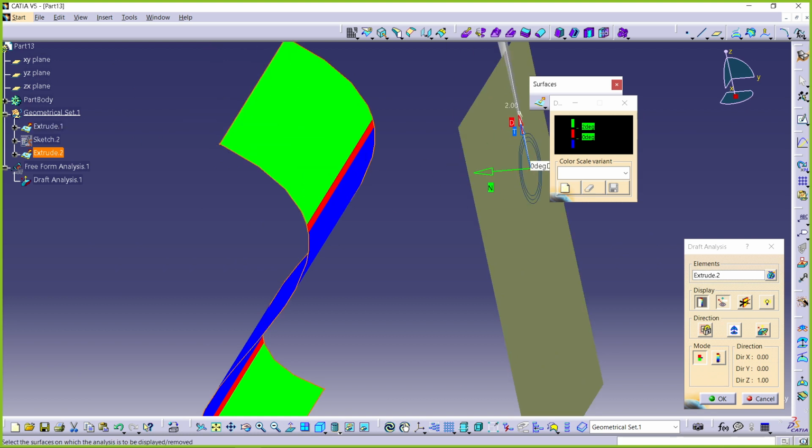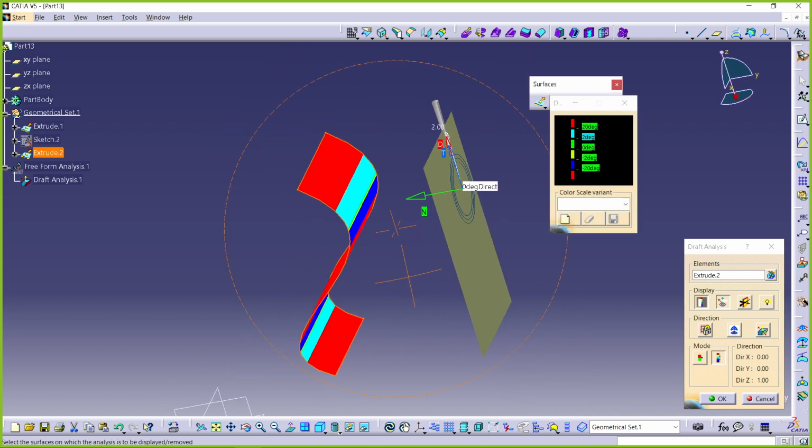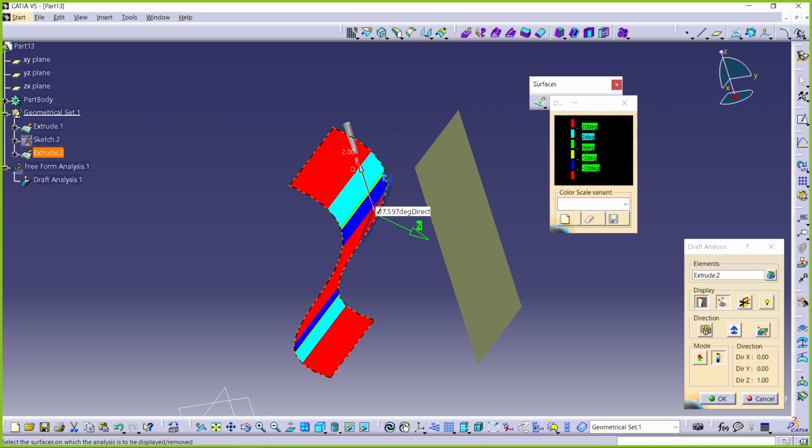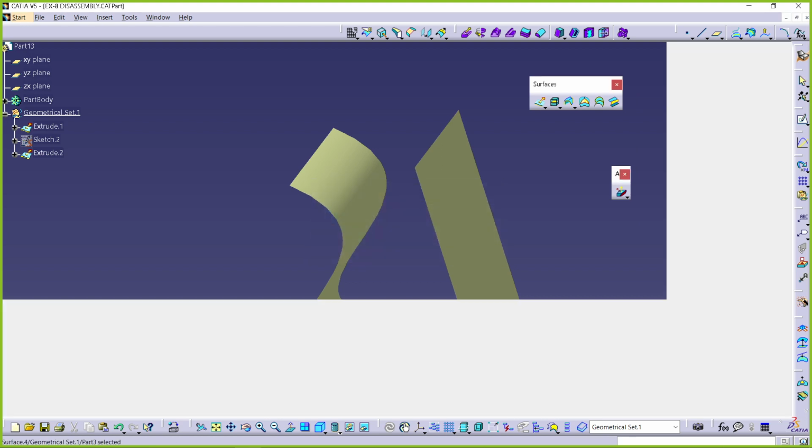Again, you can go with the mode of view. You can see the change, the draft angle, according to your requirement. Okay, in this way you can calculate and see the draft angle. It is basically required when you use core and cavity separation. So this is all about generative shape design.